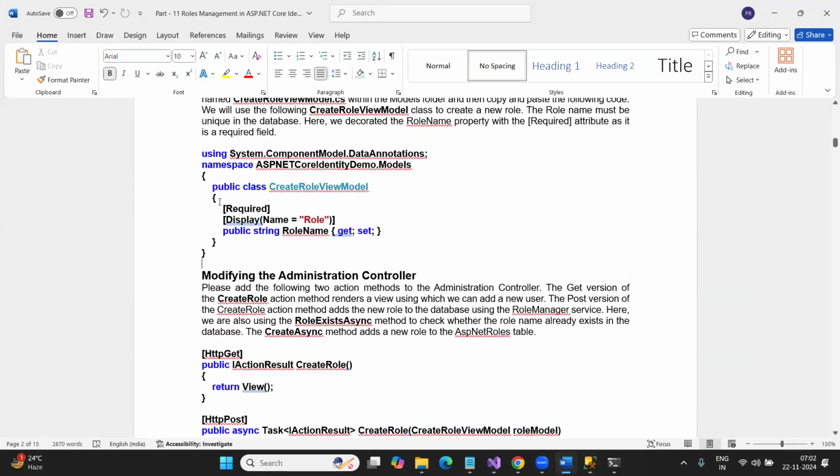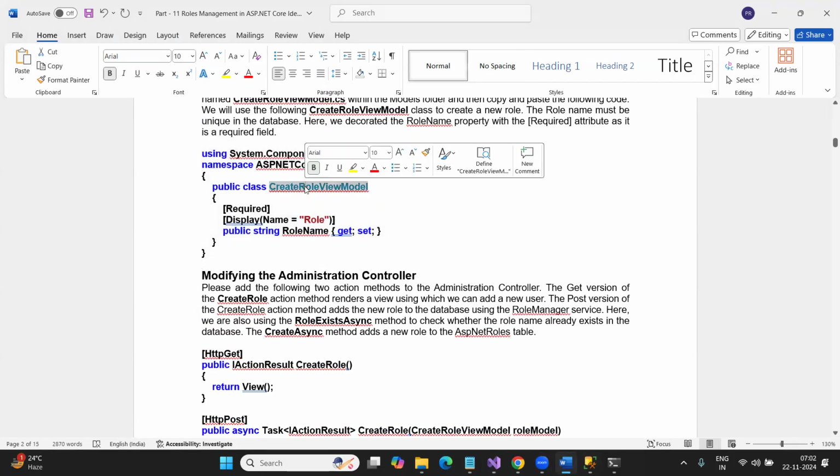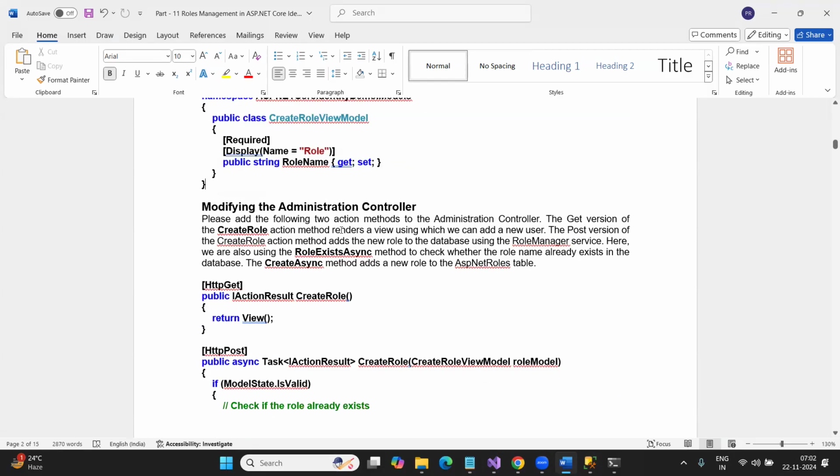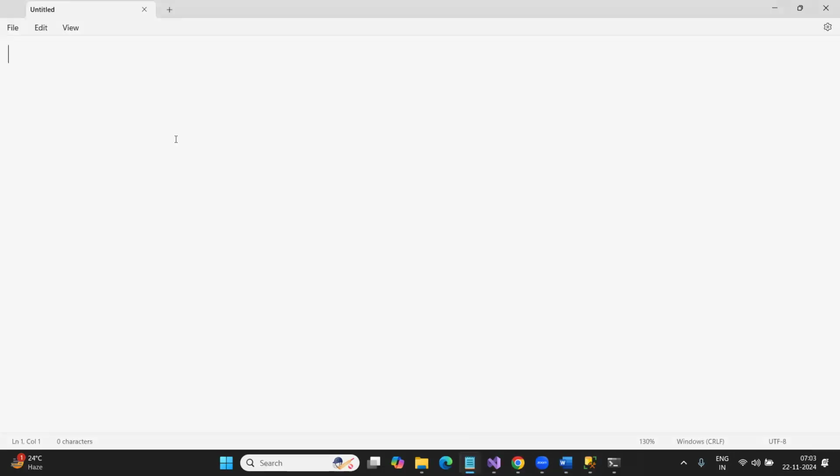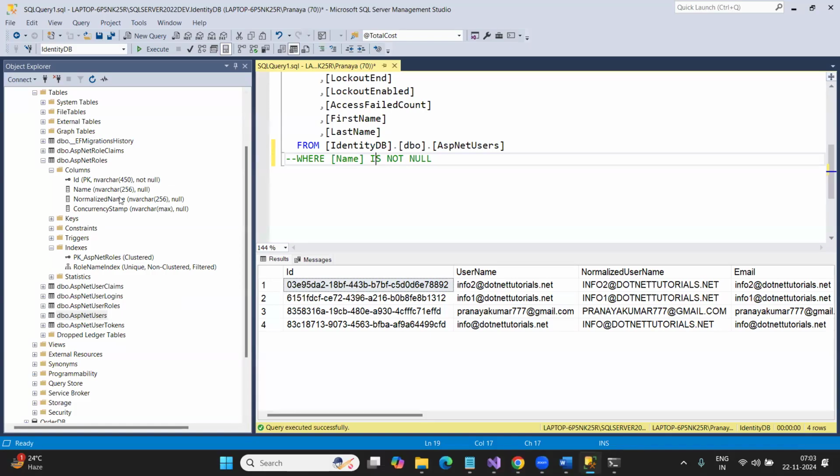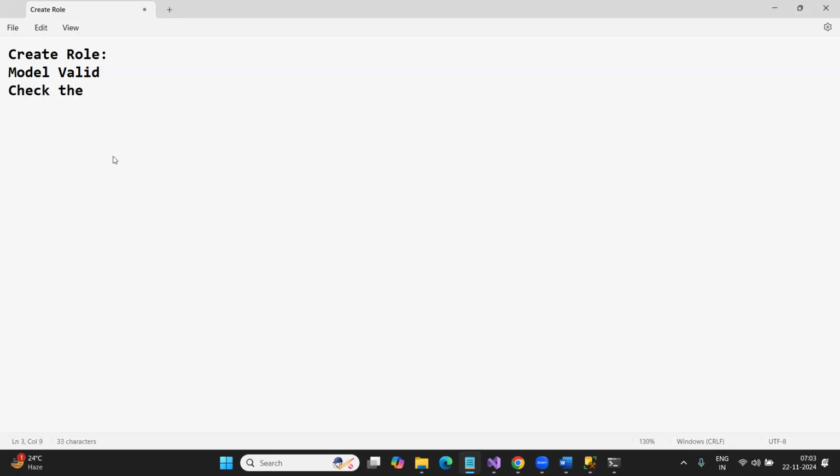Okay. Now, is it clear why I'm creating this view model with only one property? Yes, sir. Okay. Now what I need to do is create a new role. So for creating a role, what are the things you need to check? The model should be valid. If there is no data in the role name property, do you need to proceed further? No, sir. Then what is the second thing? Whatever role name is provided, do you need to check whether it already exists in the database? Yes, sir. And why? Because we are sure the name cannot be duplicated. So check the existence of the role. This is what you need to do now.